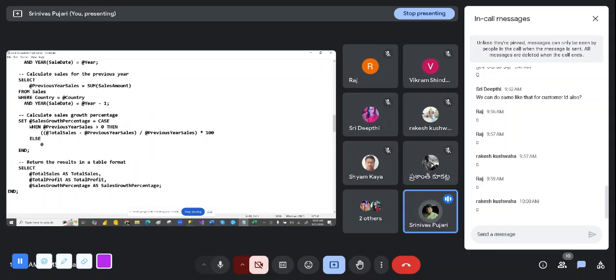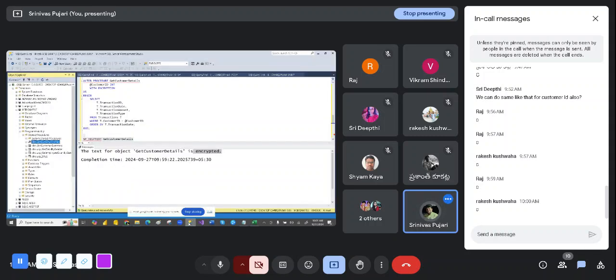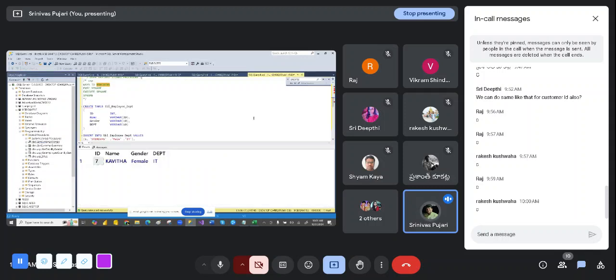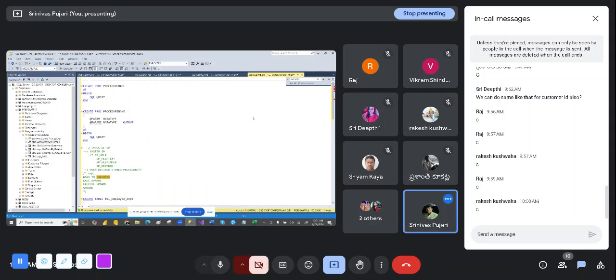I will also upload this script here in the stored procedure. You can use it and try to understand what steps have been created. Whatever scripts I have used, I will also add in our notepad, and then I will upload that notepad here. Okay, guys.